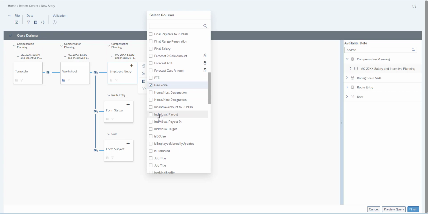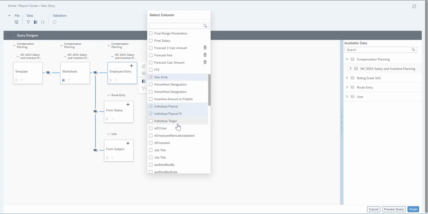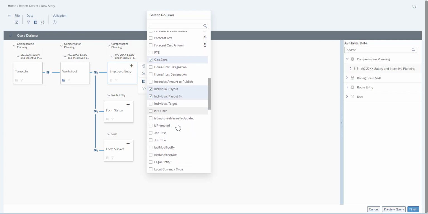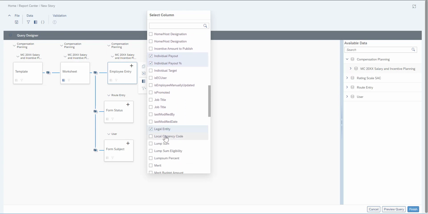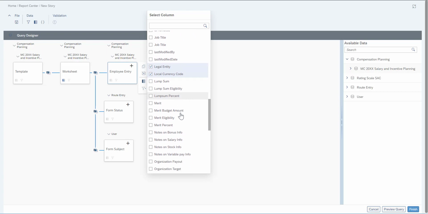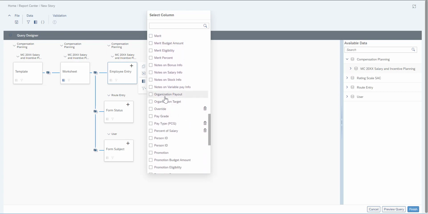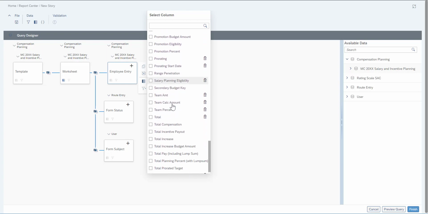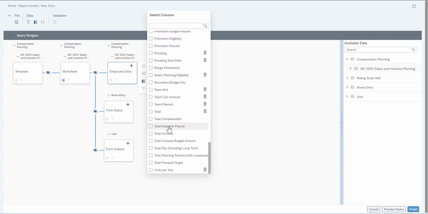And then I'm also going to select some of the fields that are our measures. So incentive payout percent, legal entity, local currency code, organizational payout, and then those final fields, which are our total incentive payout and our total prorated target.